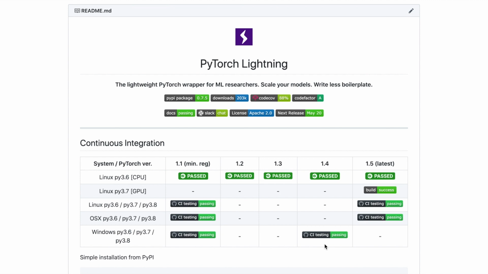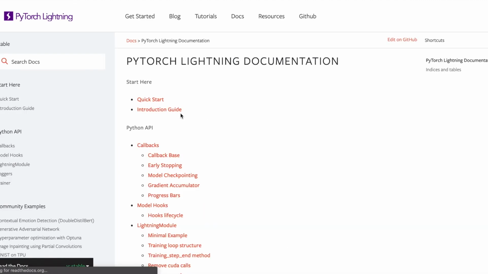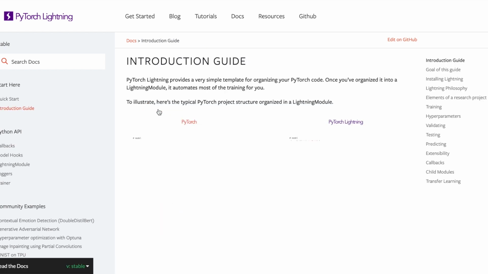Next, I want to give you a very quick tour of the repo. If you want documentation, there's a docs button here. And if you want to chat on our Slack, you can click on that. Our documentation is pretty thorough. You can get on here and look at anything you want. I suggest you start with the introduction guide and work your way through here.